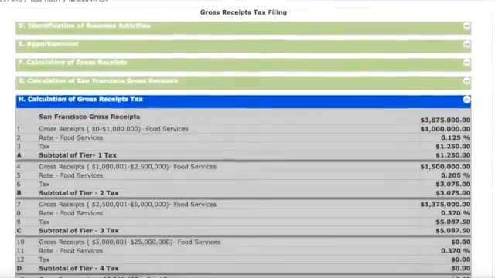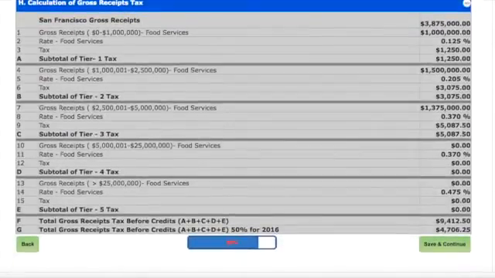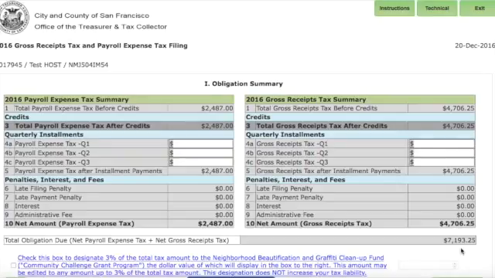On page H, the form displays the gross receipts tax for each tier of gross receipts and calculates the 50% adjustment for tax year 2016. In this case, the tax is $4,706.25. Select Save and Continue.